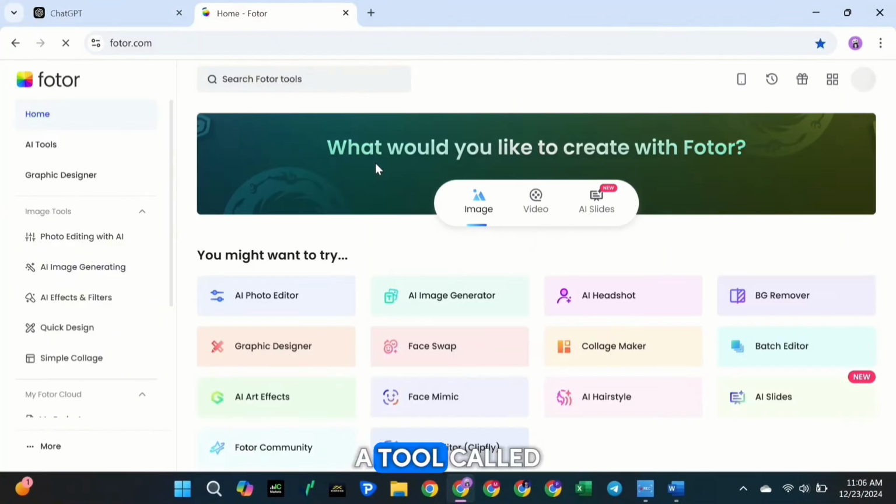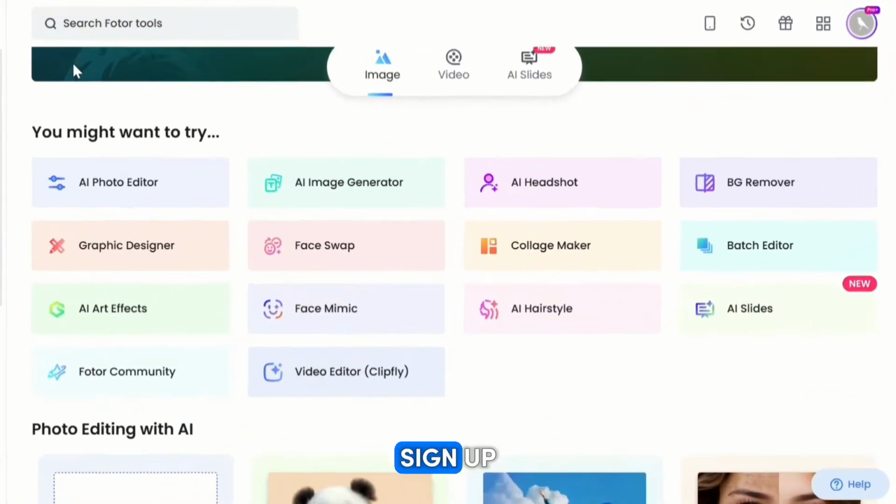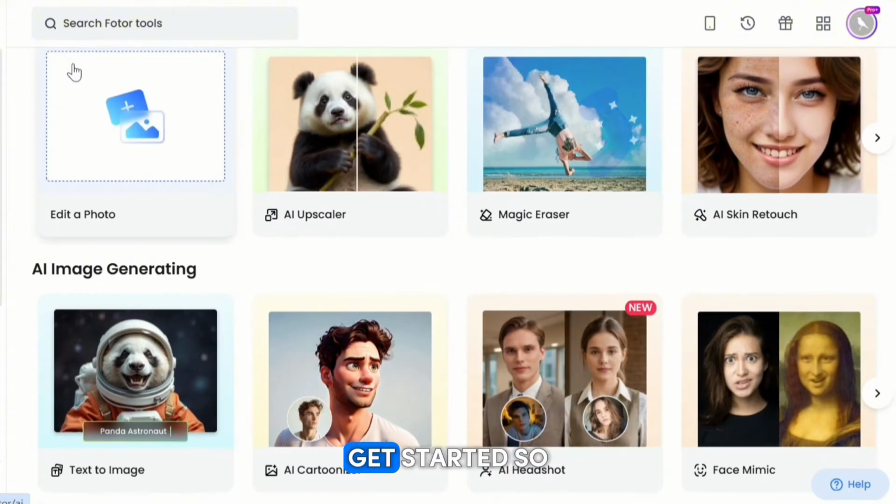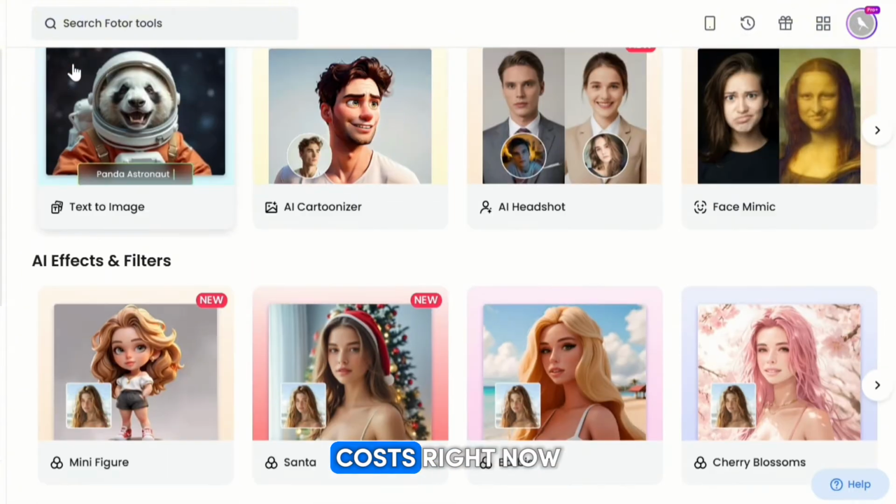For this, we'll use a tool called Fotor. You'll find a link in the description. Click it to head over to the Fotor homepage. Once you're there, sign up for a free account. It's free to get started, so no worries about costs right now.